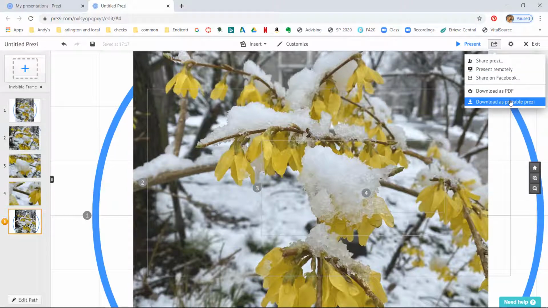I haven't tried the portable Prezi, but I believe it will work just fine. I believe Share Prezi will just give you a web link that you can post to Canvas. But I'm going to expect that you're going to present live in class just by sharing your screen. That's obviously the easiest way.